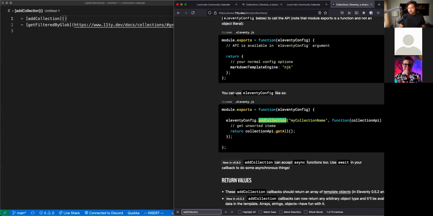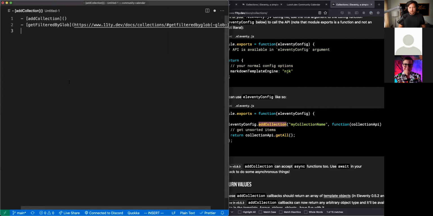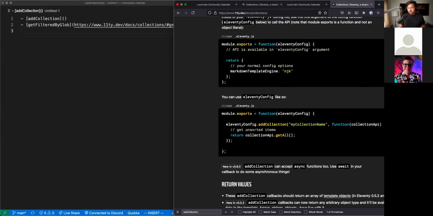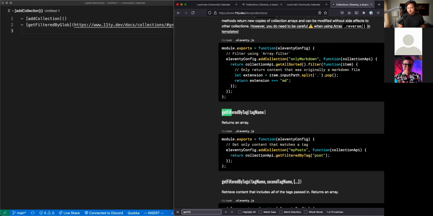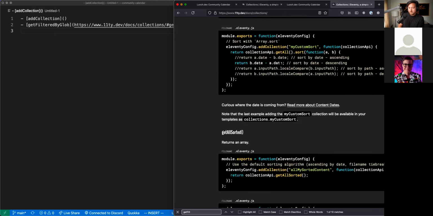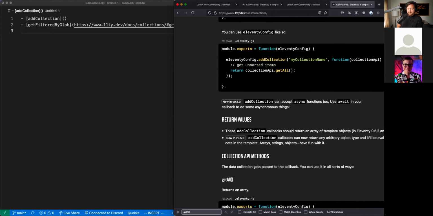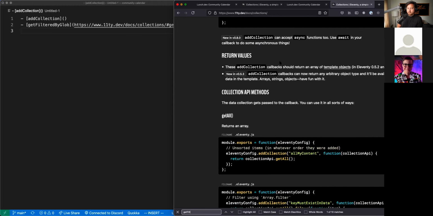Okay, cool. Perfect. Well, this is great. So we're using add collection on our Eleventy config object, but you'd also mentioned this other one, get filtered by glob. I wanted to see what other ones were available, so what are the APIs here? Just so we can have a sense of what our options are.